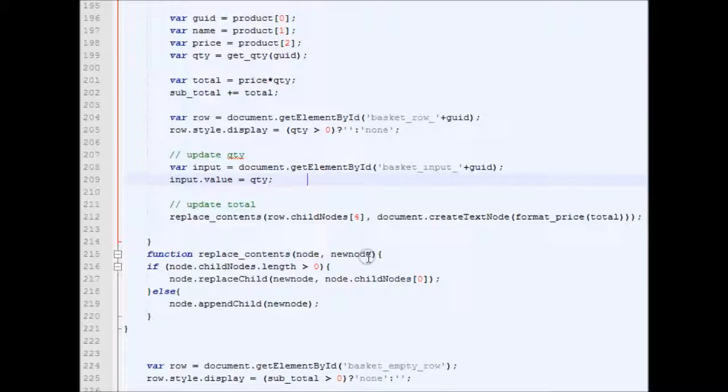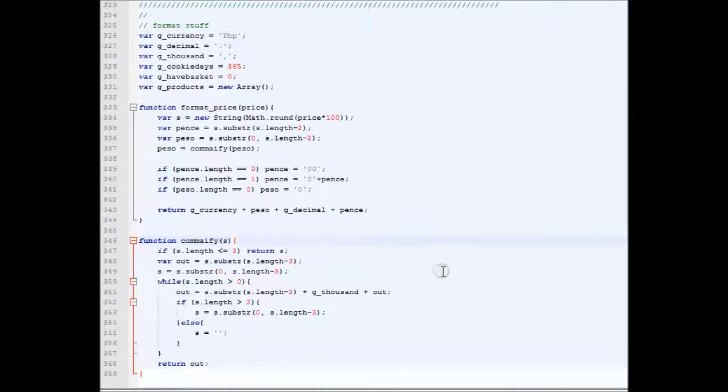Because JavaScript doesn't have a printf style function, formatting numbers can be a real pain. The following function will format a floating point number into a price. Finally, you can now put this script on your web page for transactions.